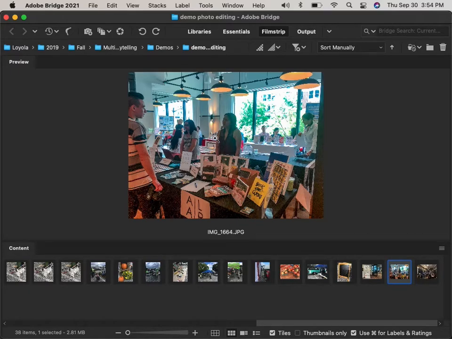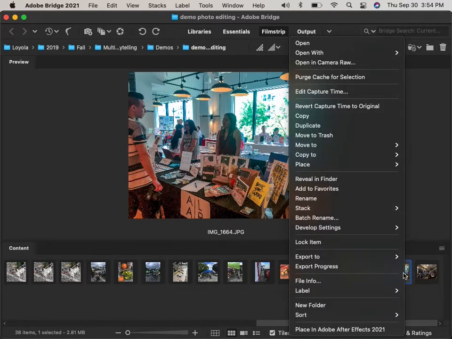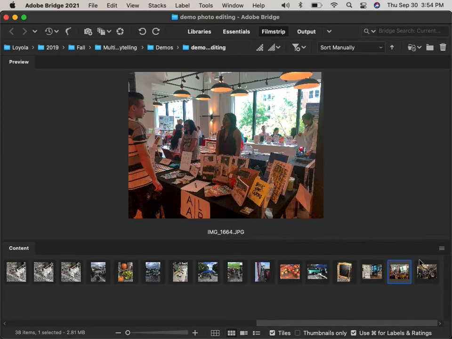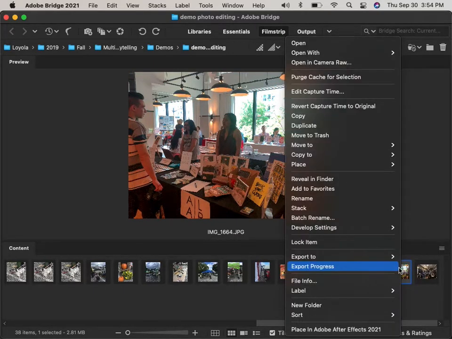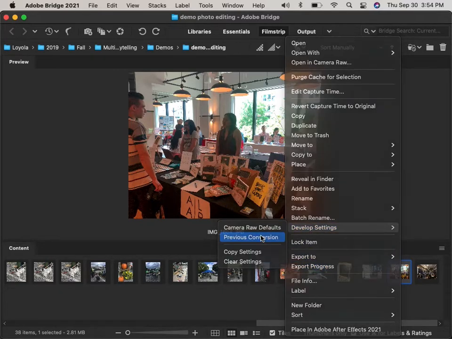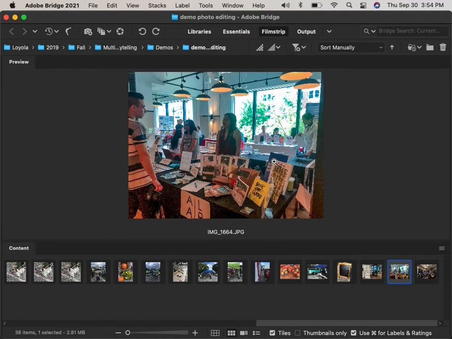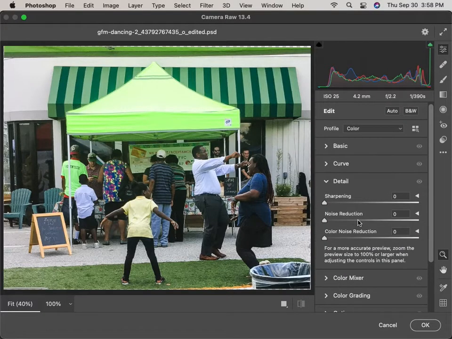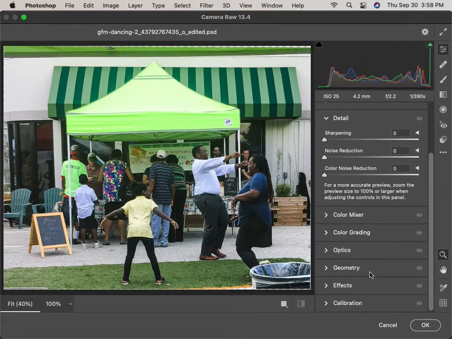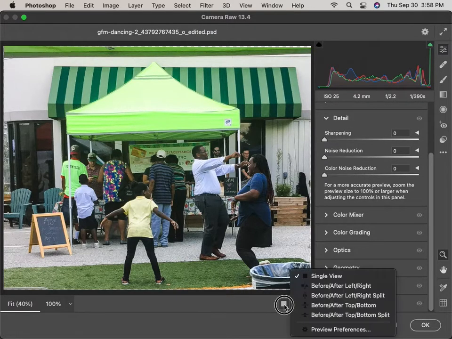And you can look back and forth between the versions that you make. So here was our edited version, but you can go to develop settings, clear. That's what it looked like originally. And then I can go back, develop settings, previous conversion, and it'll bring it back. Should be like down in the bottom, that little square there. This one? Yeah. Nice. Like before, after. Yeah, that is really powerful.